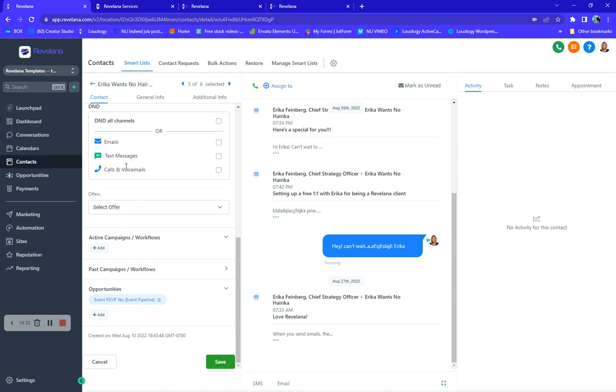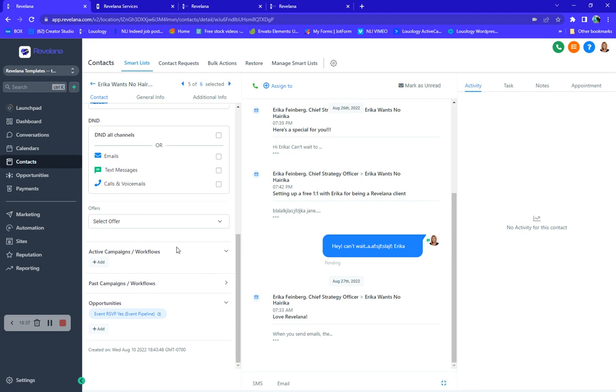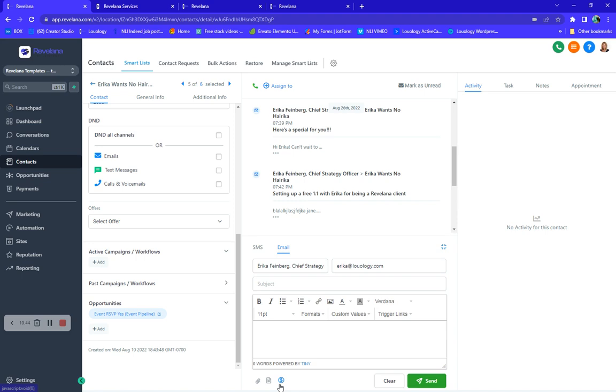So if I want to email Erica, I'll go ahead and press save because it's telling me to. If I want to email Erica, what I do is I just go down to this email and I click here. And it automatically puts in I'm the user, right? So I'm the Revelana user. Don't forget that. That's very important.